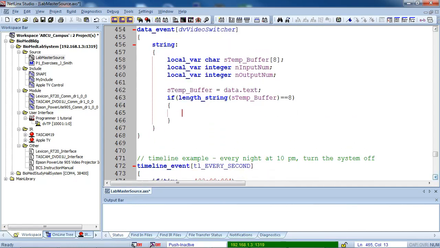Another way to make the code more reliable is to check to ensure the string is valid before we start parsing it. That's where findString comes in, since we already know that if the switcher sends us an acknowledge, the last character will always be a T. So we just use findString and look to see if the last character is in fact a T, and if it is, we parse the string.